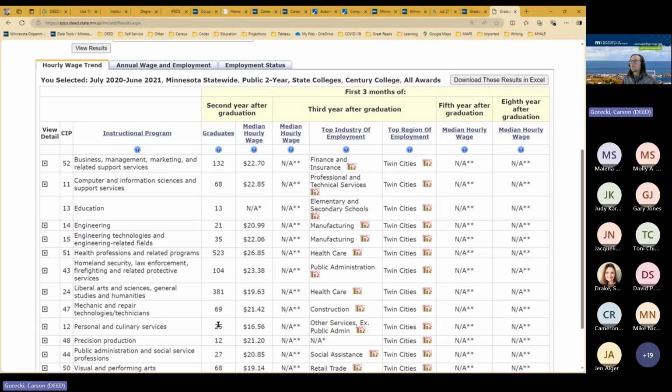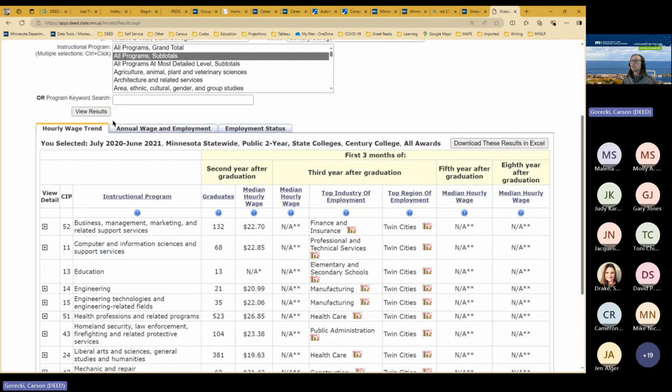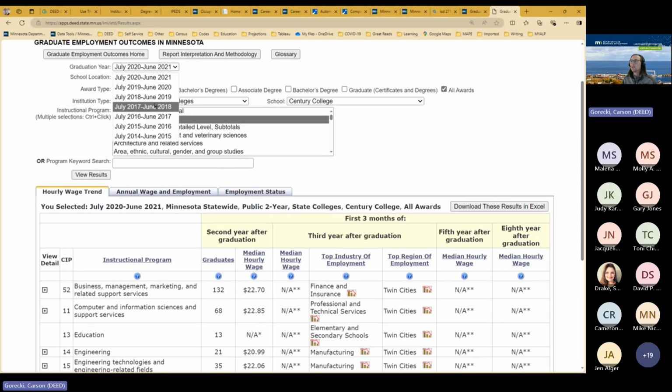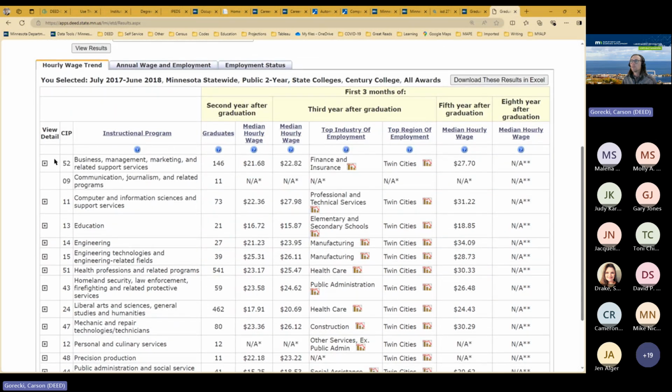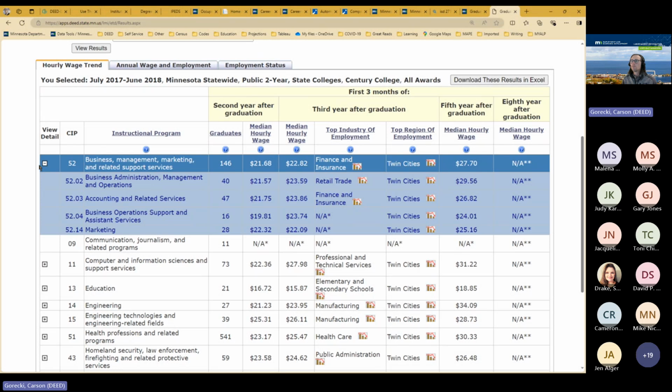So you have the number of graduates from 2021, what their median hourly wage is 2 years later, and then if there are data available, 3, 5, and 8. So let's actually go back a couple of years so we can get that 3rd year, 5th year data. Perfect. Okay. And we've got business programs. I click this to expand the view, and you can see the different programs that are offered at Century.